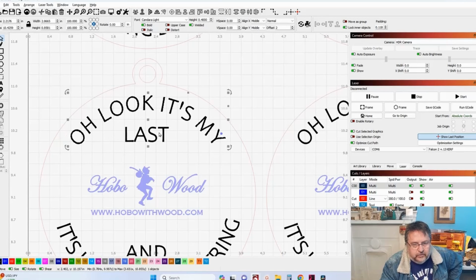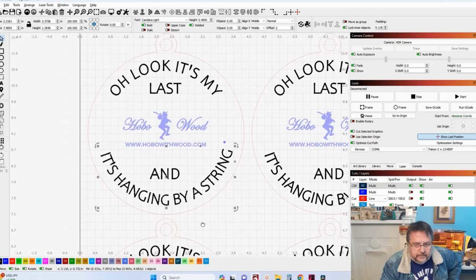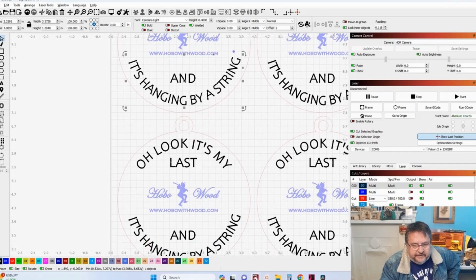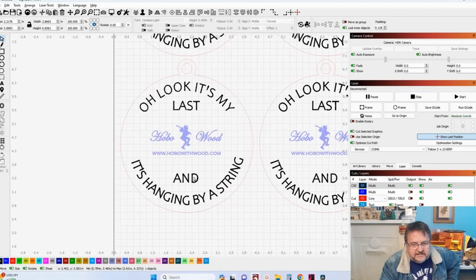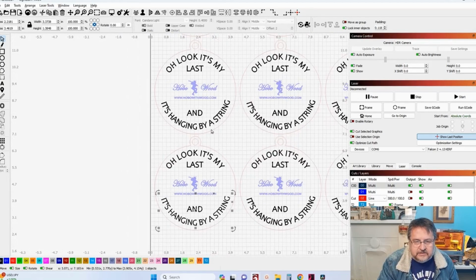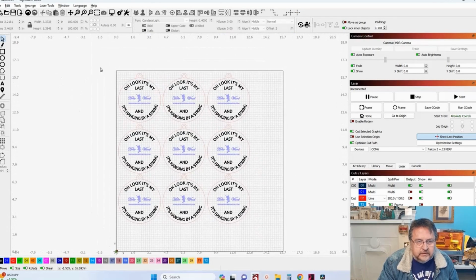This one, if I click on it, oh look, it's my, as a group, last, as a group, and as a group, and it's hanging by a string as a group. And that one was the one that actually added time to it. But down here, what I've done is that top layer of black engraving is one group, and this is one group. So the difference here, let's do this. I'll grab all three of them, and go into preview.